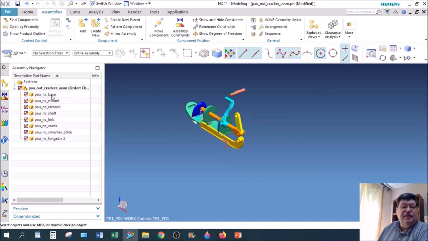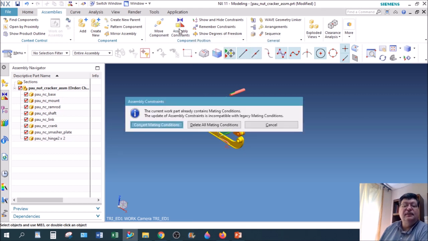The assembly navigator shows all the parts that are in the assembly right now. No constraints are shown in here because assembly was put together with some legacy constraints called mating conditions. So the first time we go into this, it's going to probably tell us to update it.